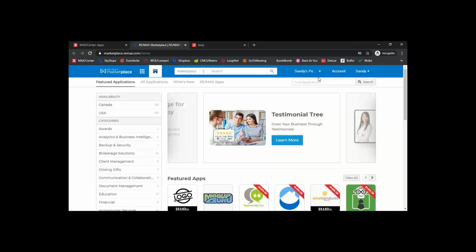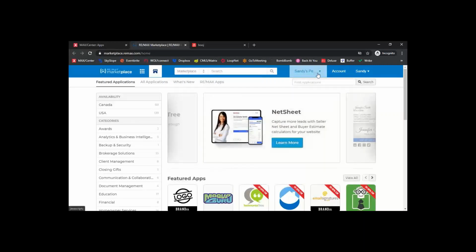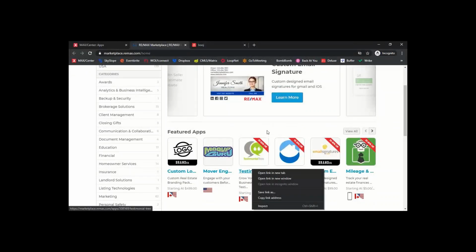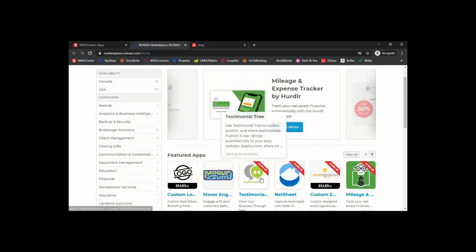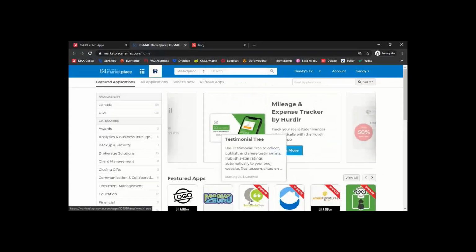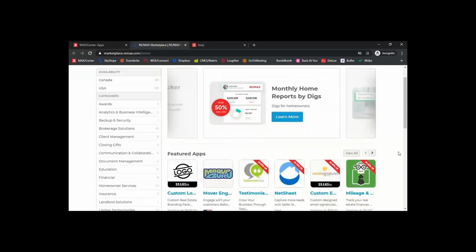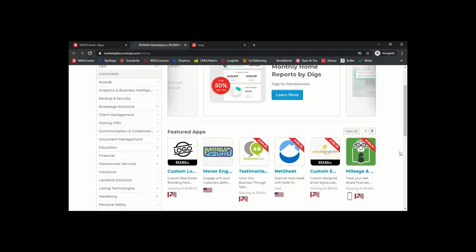And if you've been added to the account, you can go up to this little drop down here in the top right. I've had a lot of questions from people saying, oh, I see a testimonial tree here, it wants me to pay for an account. You don't have to pay for it. Everything is covered in terms of costs by Remax Executive. We just have to get you into our account first before you can see the free version of it, or the covered version of it for us.